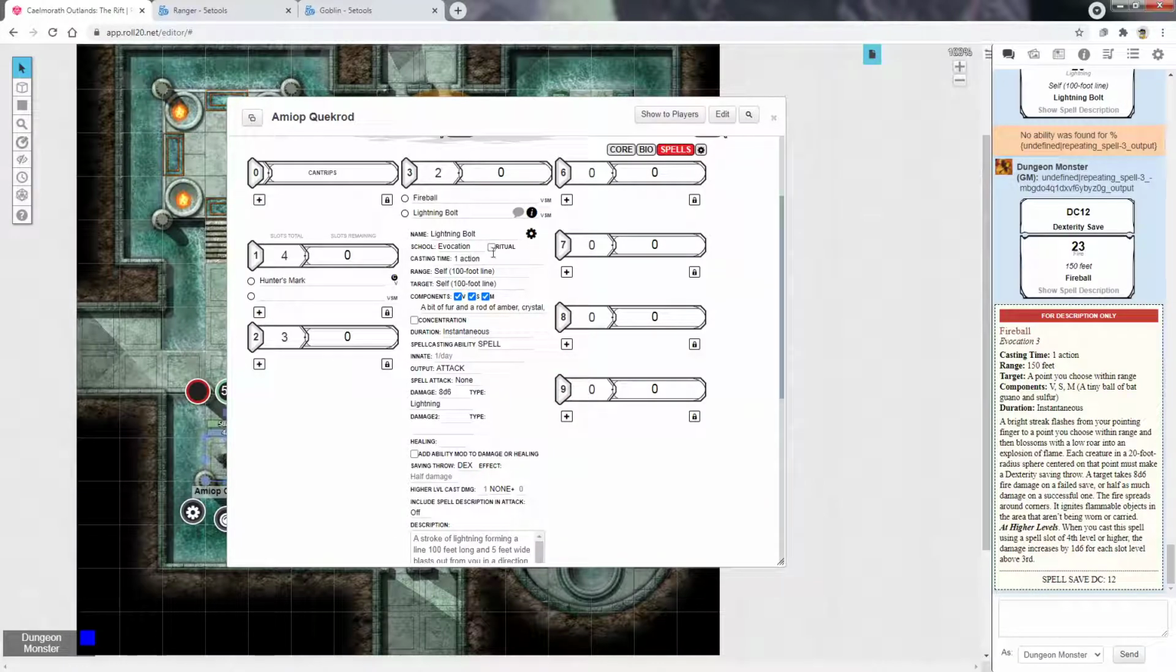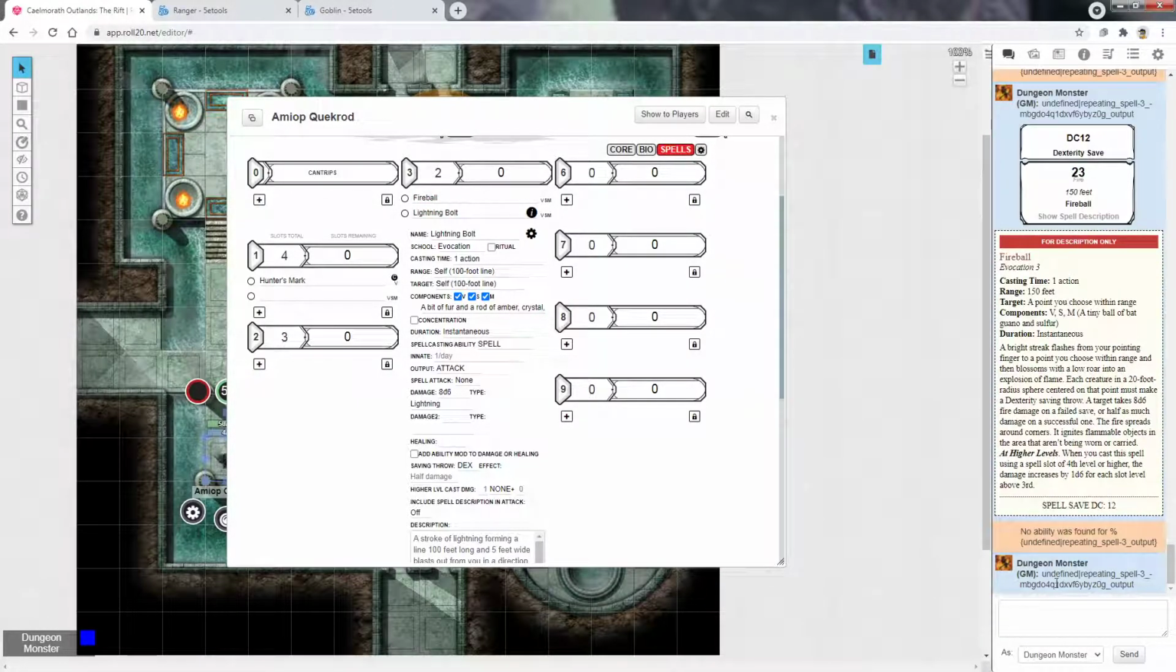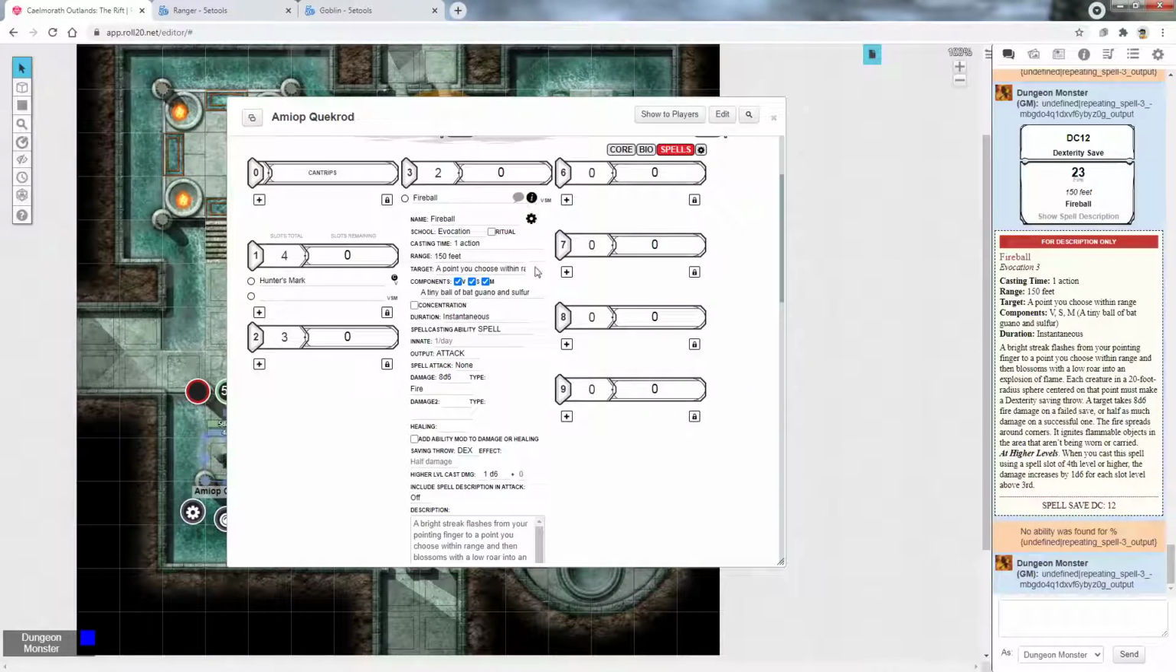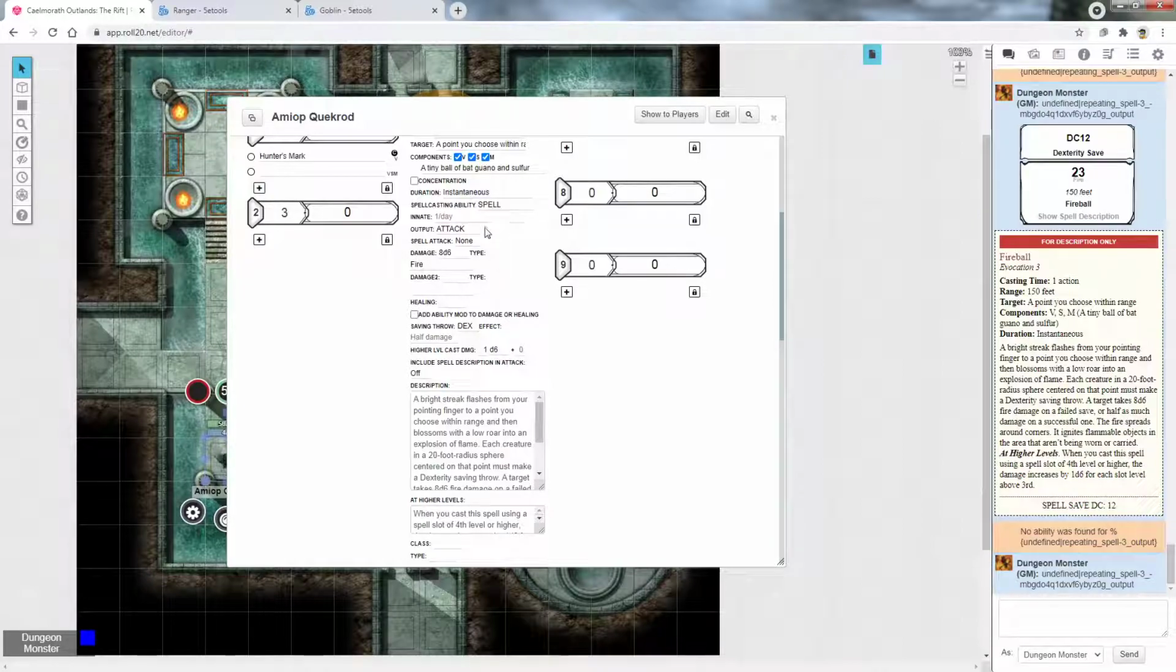So let's see what we need to fix about Lightning Bolt to make it cast the same way that Fireball does. Because when we clicked on the description here, it got a little freaked up. So let's see what's going on here. So we compared it to Fireball. Everything seems to be pretty much the same.